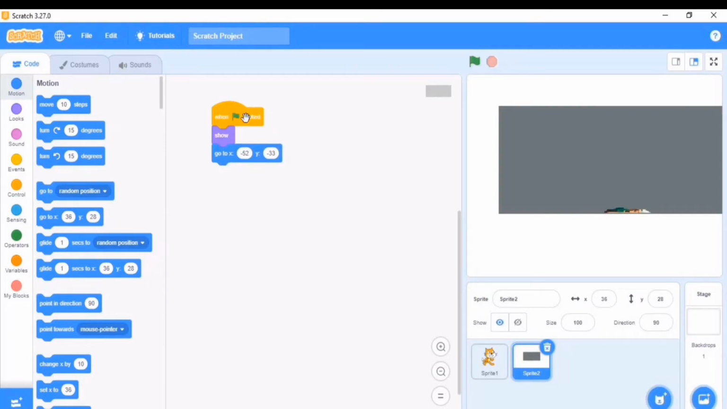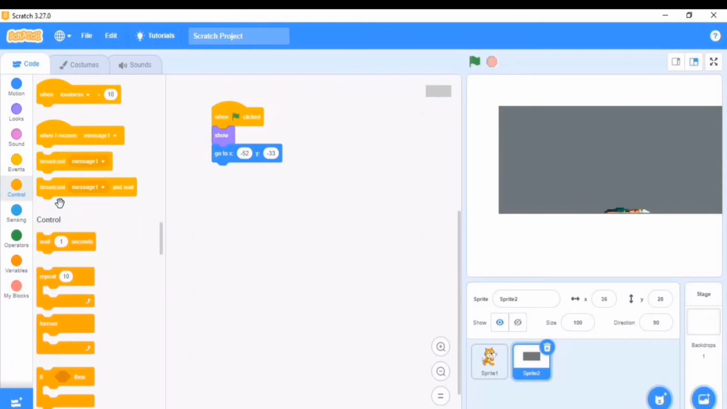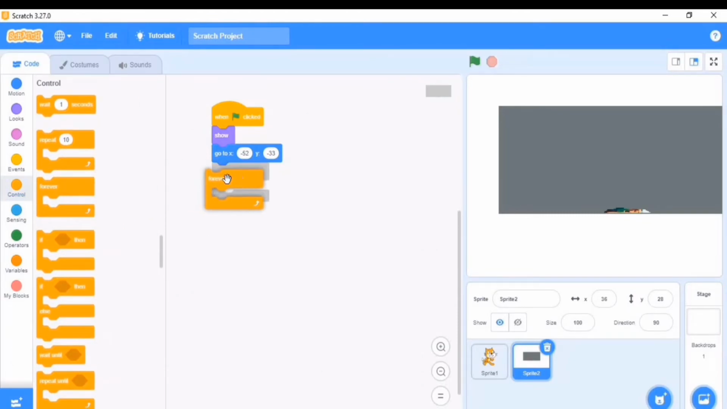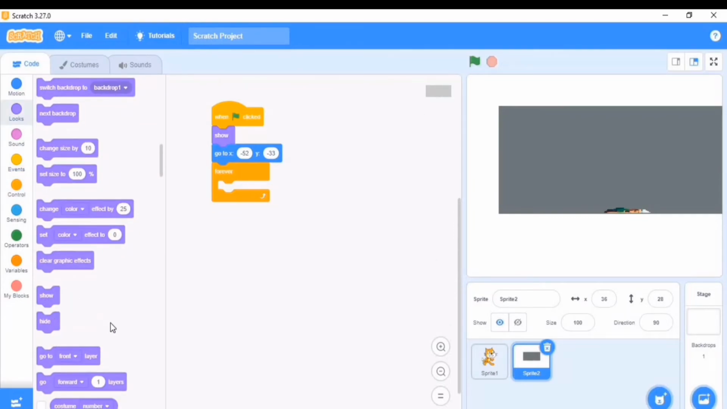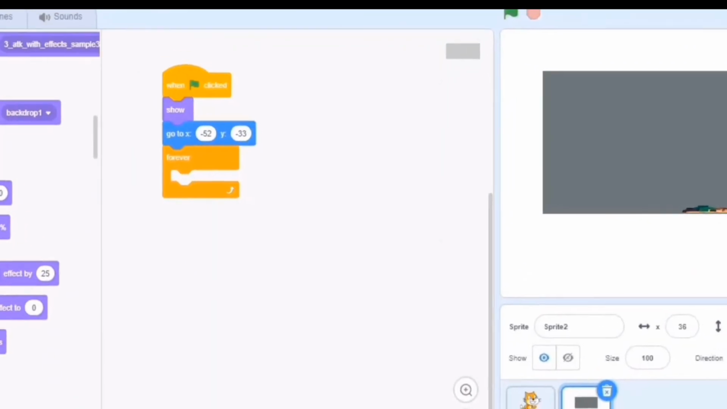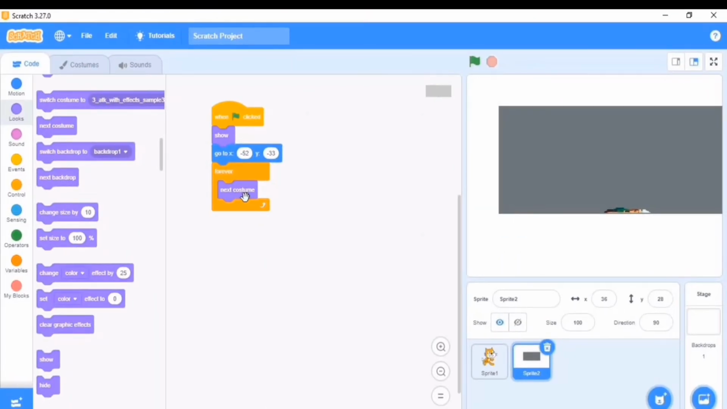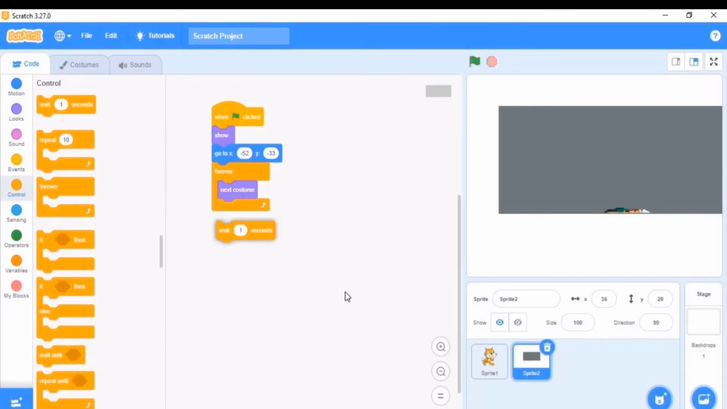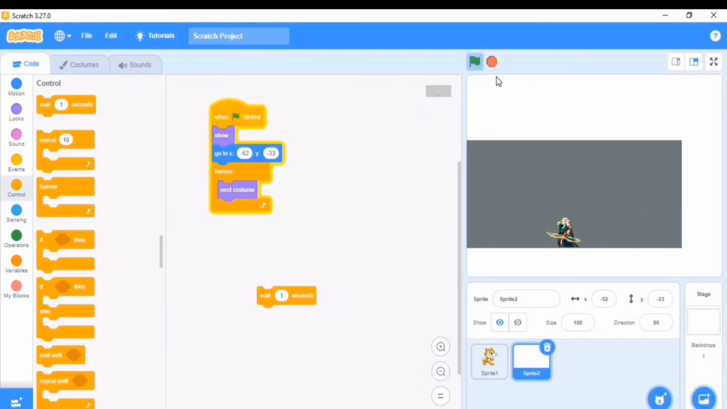After this is done, we're going to create a loop so that it keeps doing it. So we're going to put in the forever. Now go to looks and put in the next costume. Now we're going to put a wait so that it's not unnatural. If you play it now, it's too fast and does not feel natural. So now I'm going to put this wait and change this to 0.05 seconds.